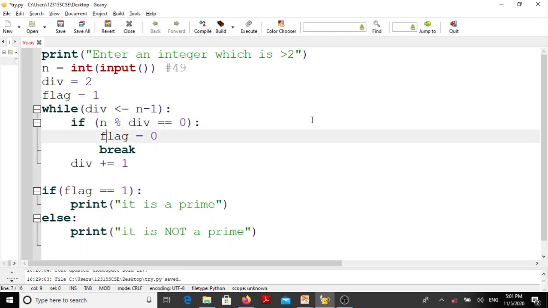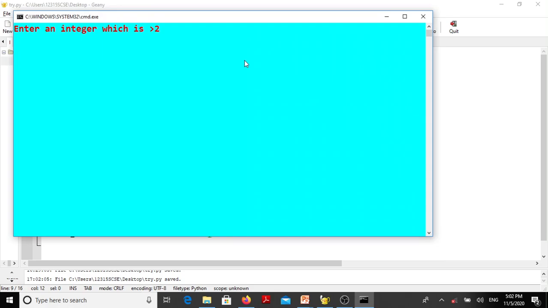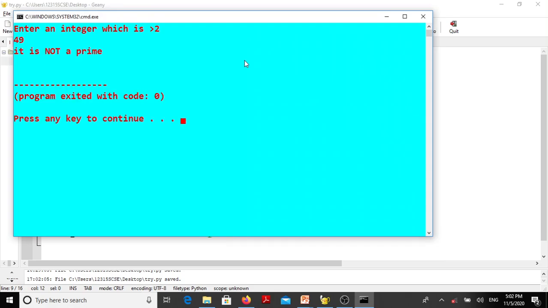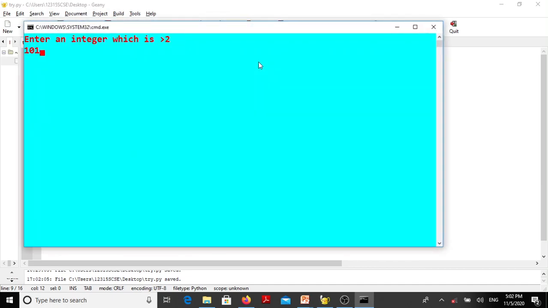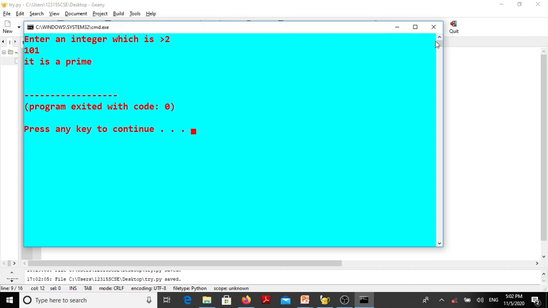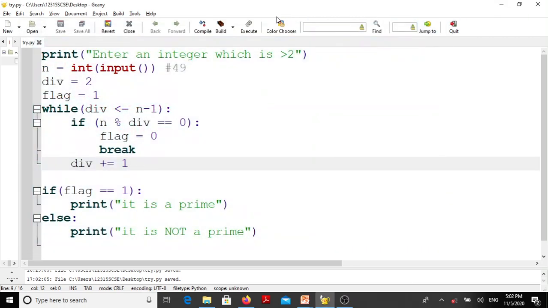So we don't go all the way up to 48. 7 is dividing, we just come out and print it. Okay, so this is a way of finding. So now we'll enter. If we say 49, it's not a prime number, friends. So if you're entering 101, it's a prime number. 101 is a prime number.